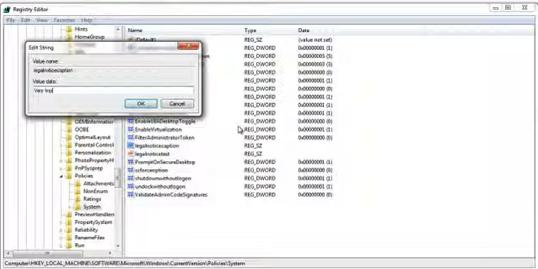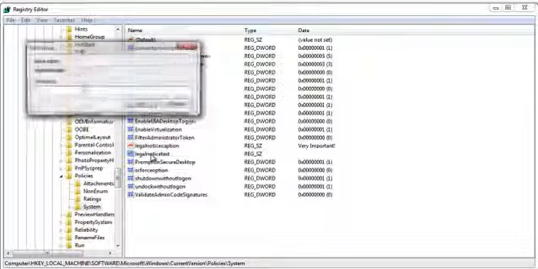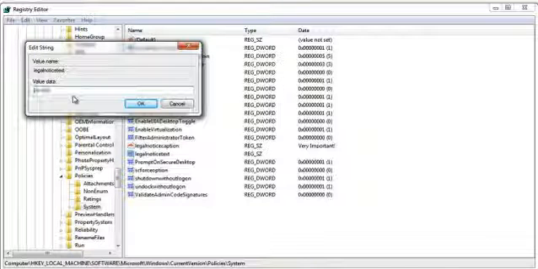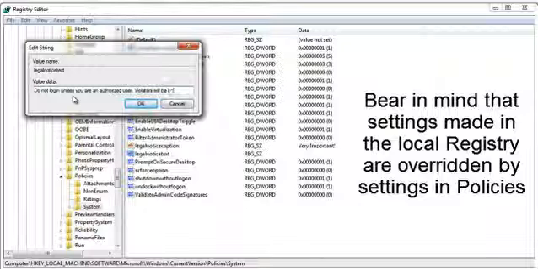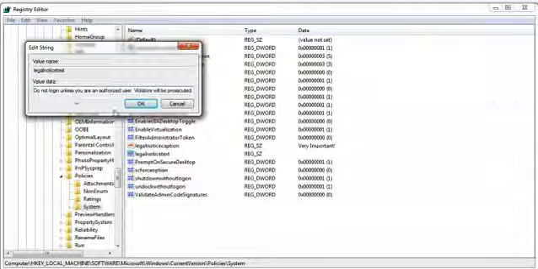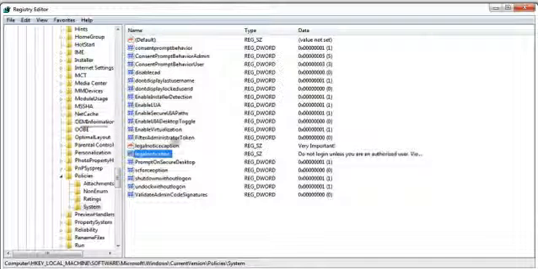will be the caption on our dialog box, and then let's give it some text. The text will be do not log in unless you are an authorized user. Violators will be prosecuted. And that doesn't really stop them from logging in, but it does give them official warning that we're only wanting them to do so. We can configure it so that the shutdown without login is not possible, and we configure it so that the undock without login is not possible either.